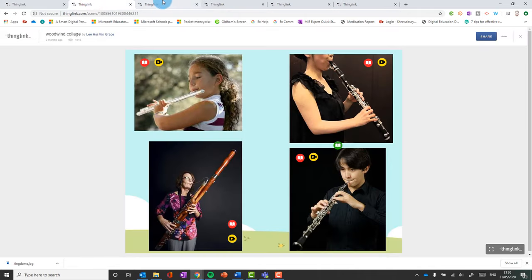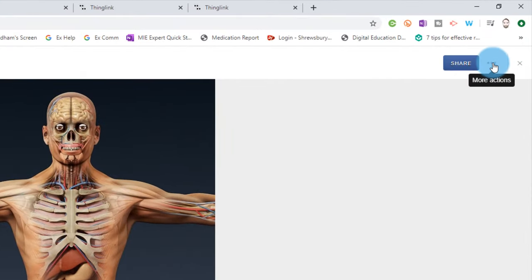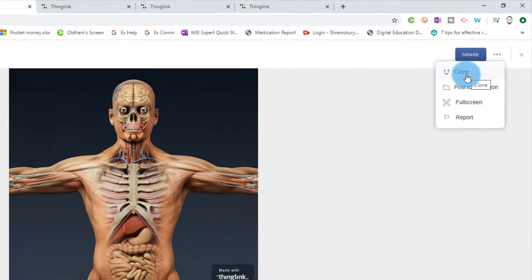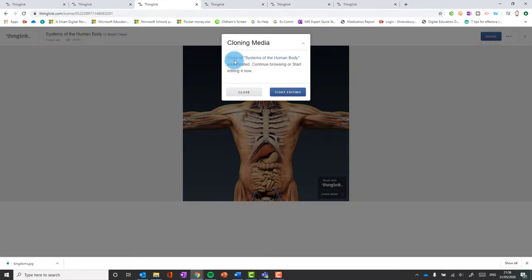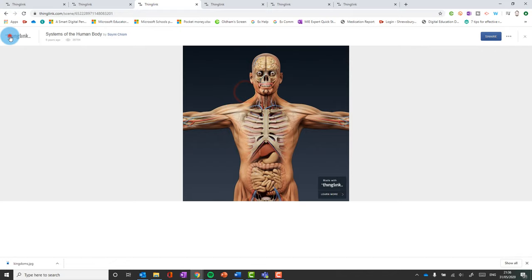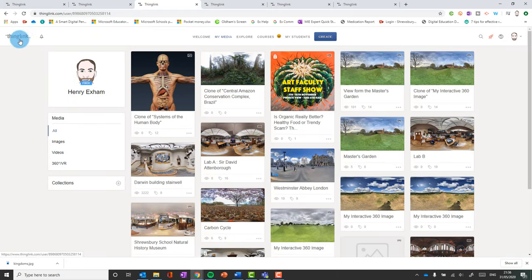Now let's say I wanted to copy one of these, very simple. At the top, next to the three dots, ellipsis, I can click clone. And it will say clone of systems you already created, continue browsing or start editing it now. So I can start editing that version, or I can just click close. And when I'm in my Thinglink here, if I click Thinglink at the top, I'll just go back to my home area. You'll see there it is. There's the clone that I made. So very easy to find content and copy it and then edit it for yourself.